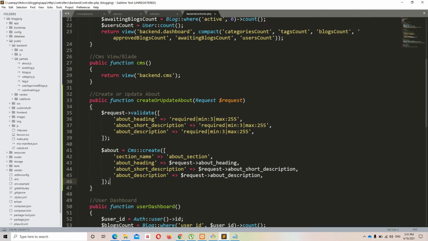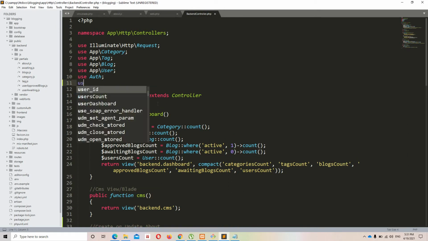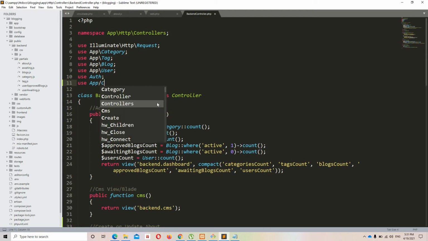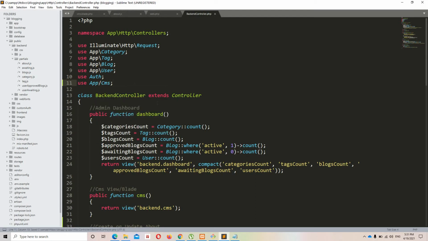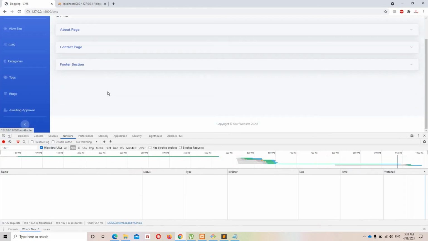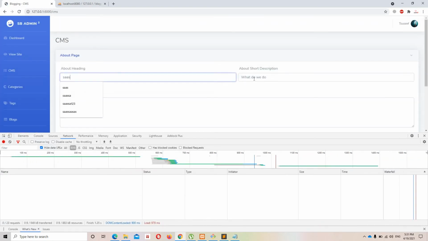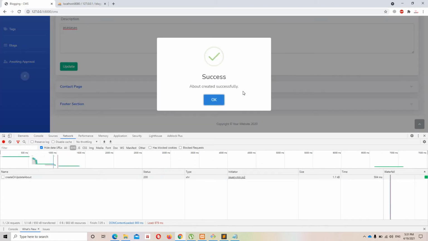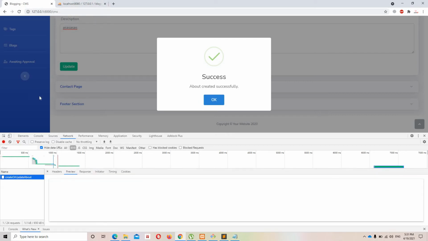So since we are using CMS right here, but we forgot to include it right here, use CMS, app CMS, sorry. Okay, wrong signs, everything is going wrong, sorry guys. App CMS. Okay, now everything looks fine. Let's do a refresh again. I'm going to create some random text once again. Update. Okay, so about created successfully, and right here it's a success showing 200 and we have nothing to preview.